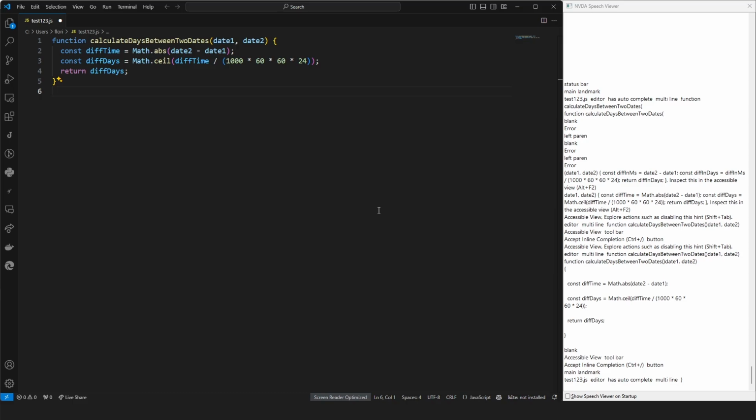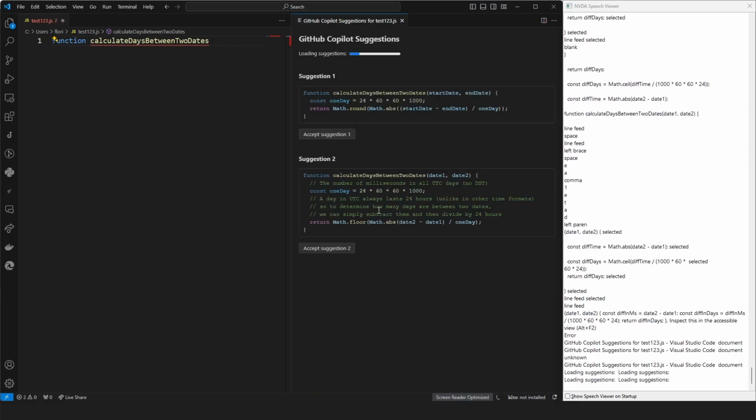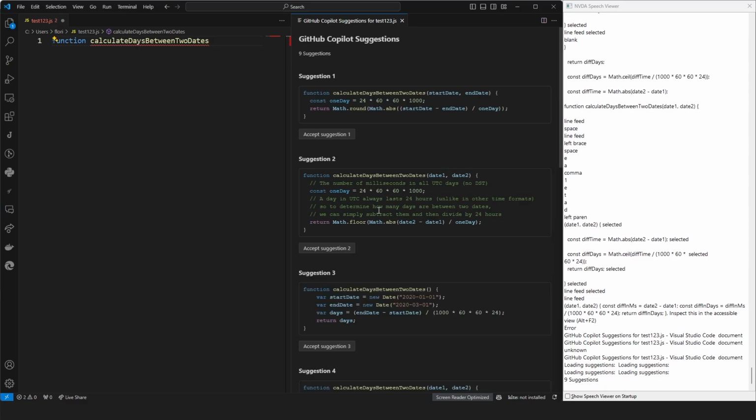given code. The suggestions are navigable by heading, and each suggestion has a button to paste it right into the editor. GitHub Copilot suggestion for test123.js, Visual Studio Code document, loading suggestions, 9 suggestions. GitHub Copilot suggestion for test123.js, Visual Studio Code document. To navigate these suggestions, we'll drop into browse mode so we can navigate by heading.